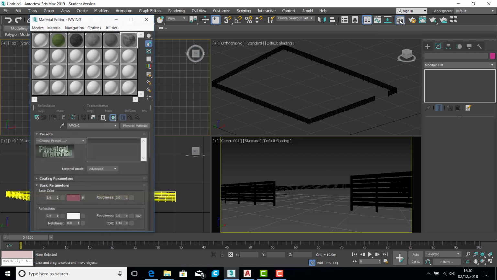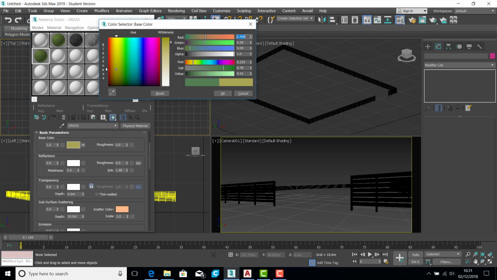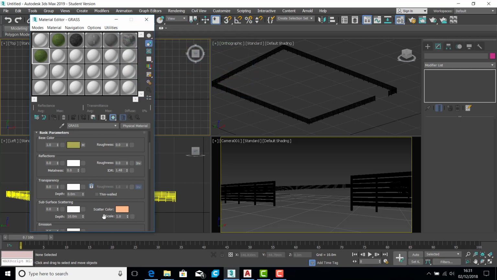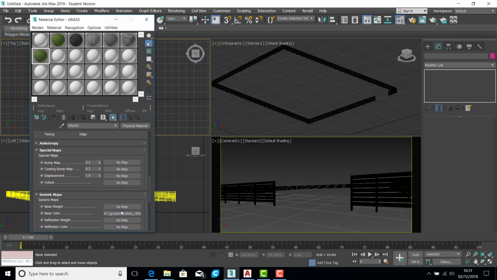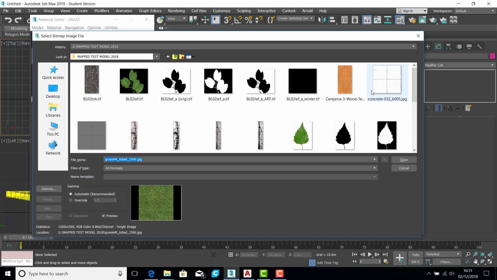So let's go to the materials editor and we'll just duplicate the grass one. Okay, we'll choose a different base colour. Okay, and a different picture to use here. Okay. So the wood material we'll use is this Ceregeria. Open. The size of the image is 1024 by 2048, so it's a 2:1 ratio in vertical this time.